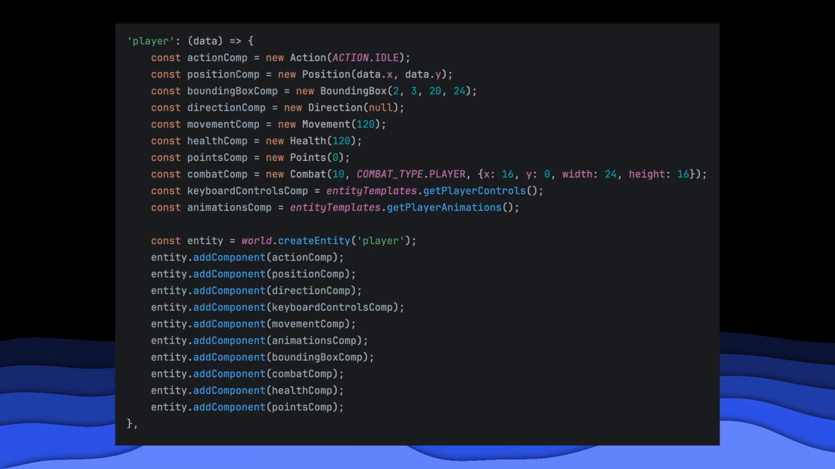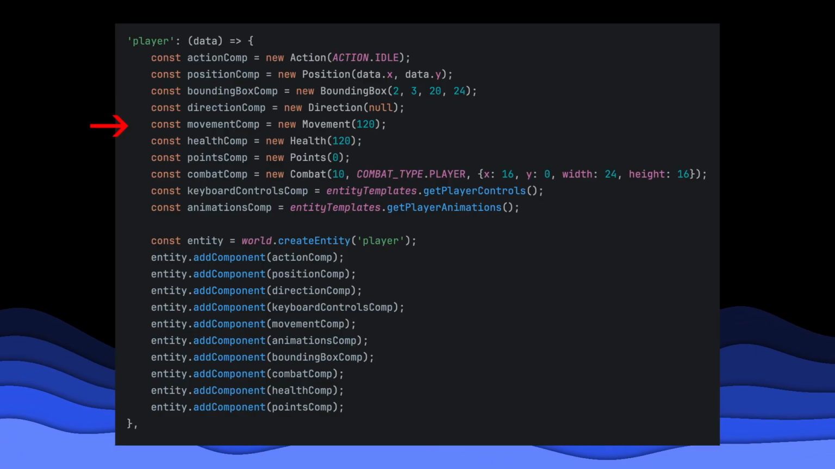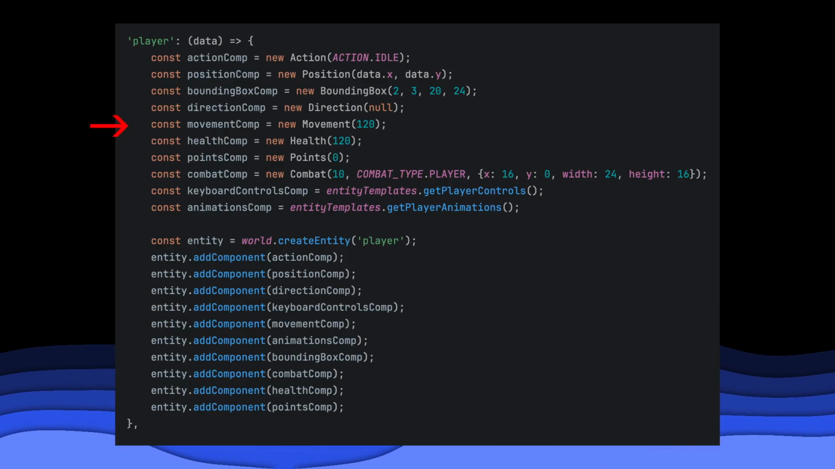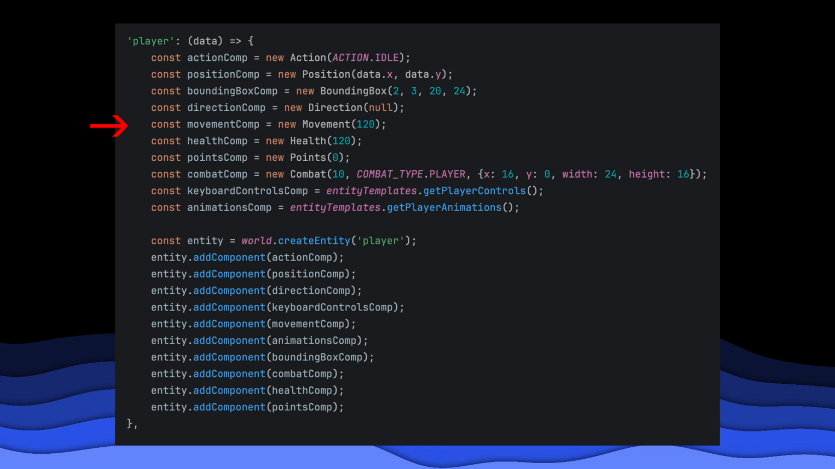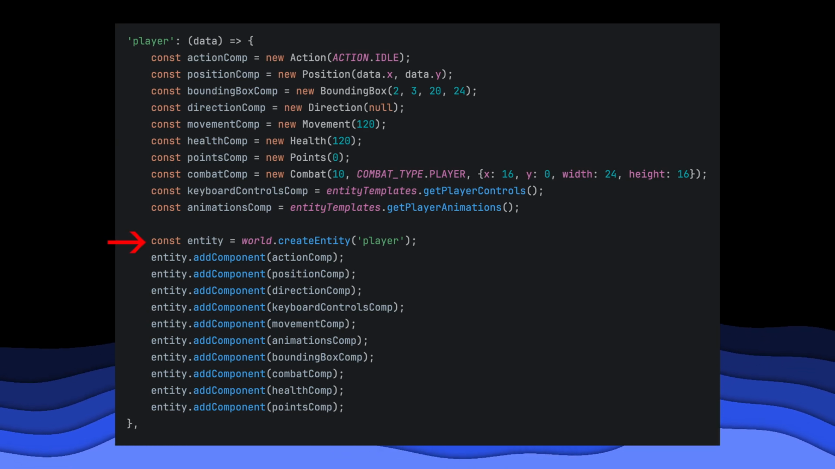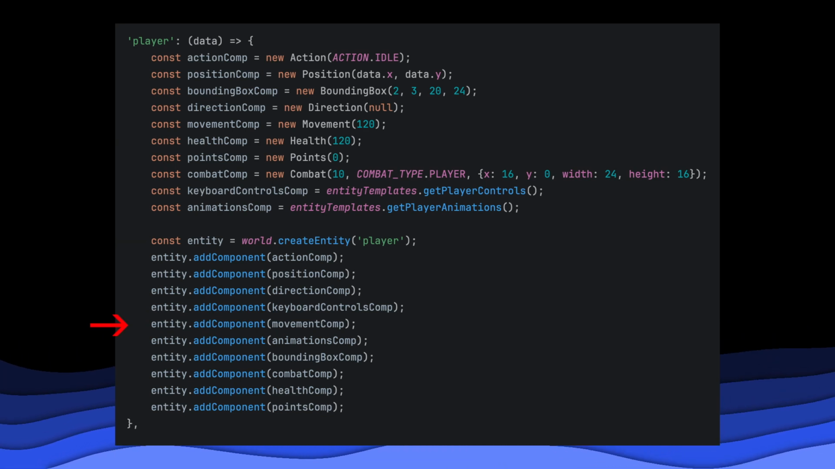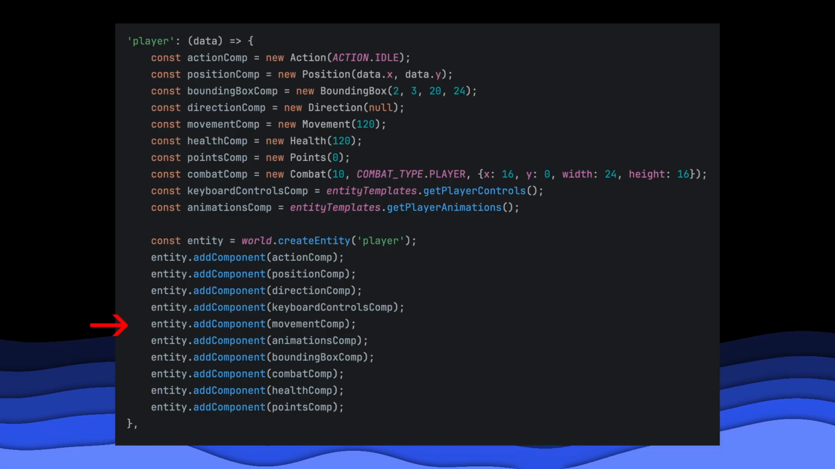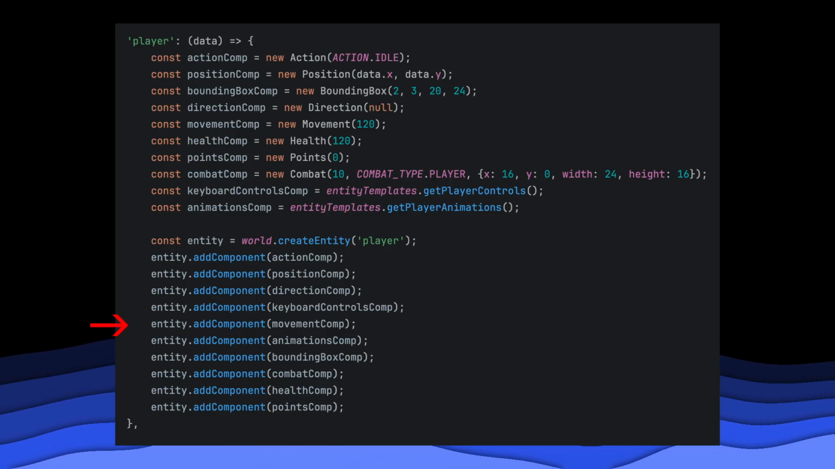E.g., here we see the player template. We create a bunch of components for the player: action, position, bounding box, keyboard controls, etc. Then we create a new entity in the ECS and add the components to it. That's it. For comparison, here's the template for the bat.